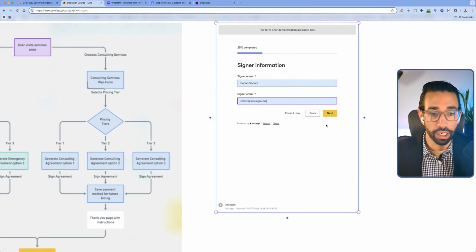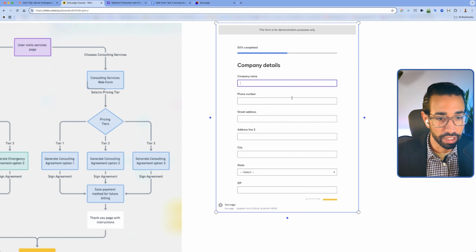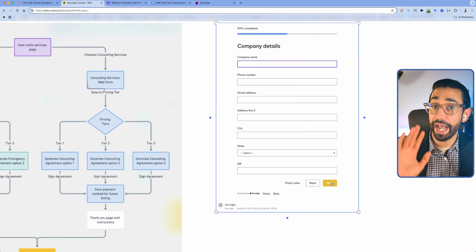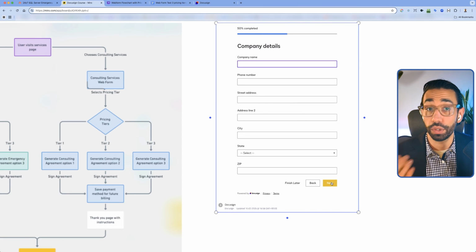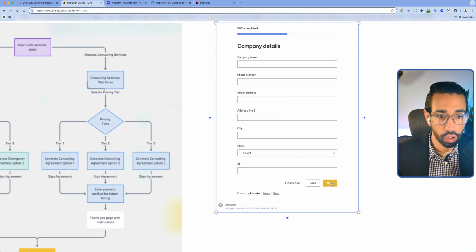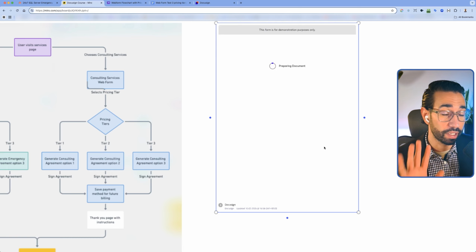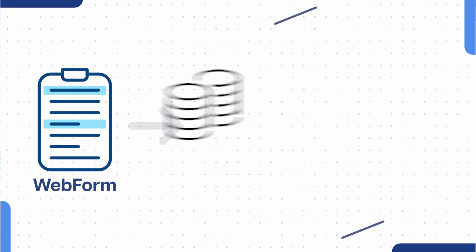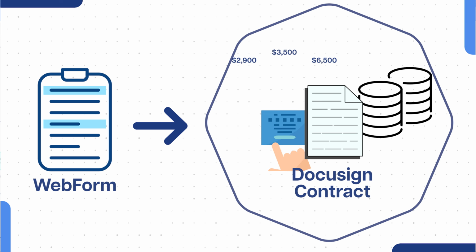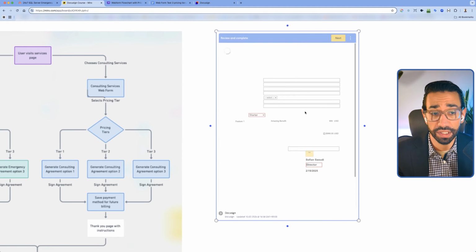So let's just go with my own information here, provide a company name and address and all of that. I haven't made any of those form fields required just for the sake of this demo, but I think you get the idea. Once the person fills out the Docusign web form, all the information entered in the web form will merge in the Docusign contract, including the pricing tier. And so this is what's happening right here.